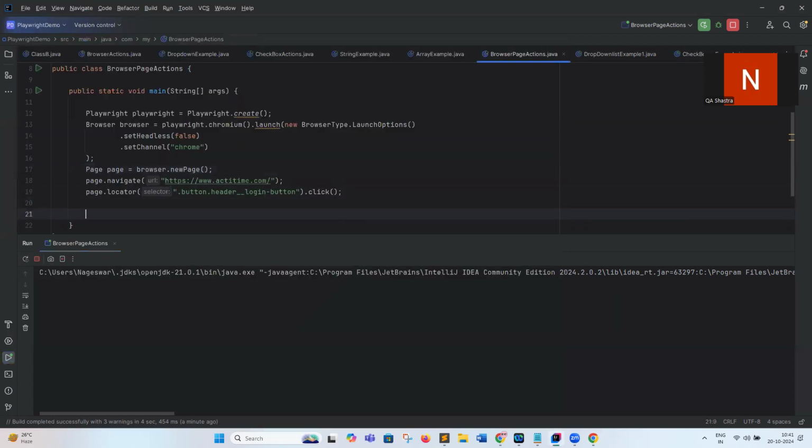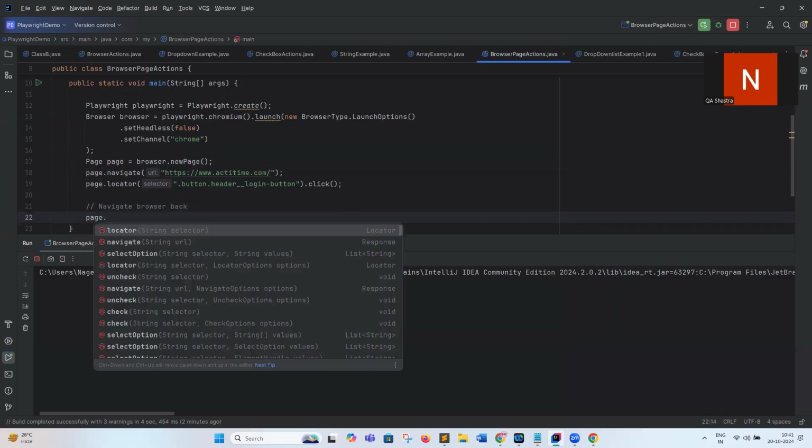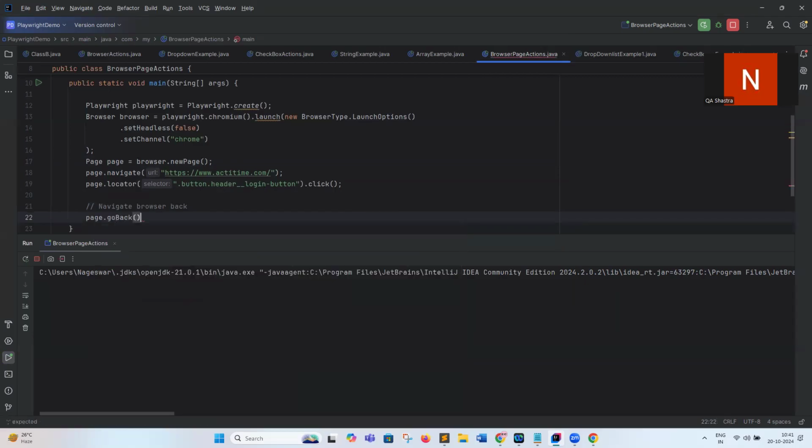To do that, we have a method for navigating back, the browser back. So page dot, we have go back. Go back is a method, which means it clicks on the back button of the browser.